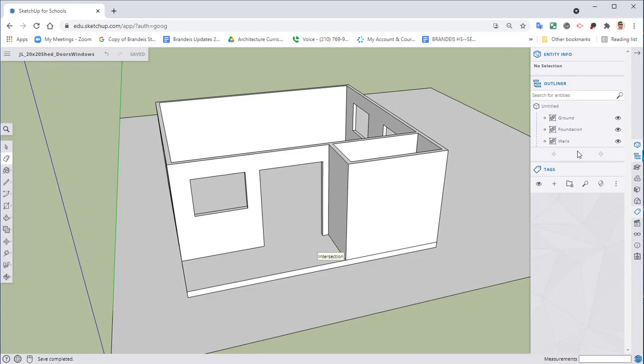Your tags, on the other hand, allow you to group up different things. For example, let's say you have a one-story house and you're doing interior design, you can have different groups of furniture all under different tags, so that you can quickly and easily switch between the different layouts for all your furniture.